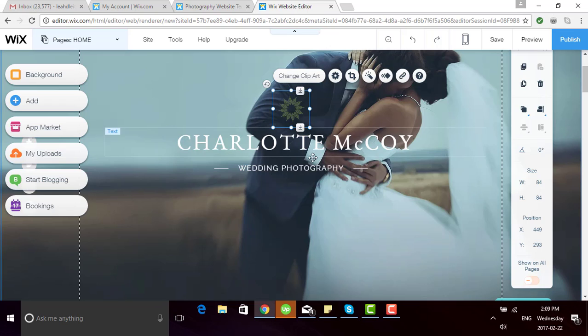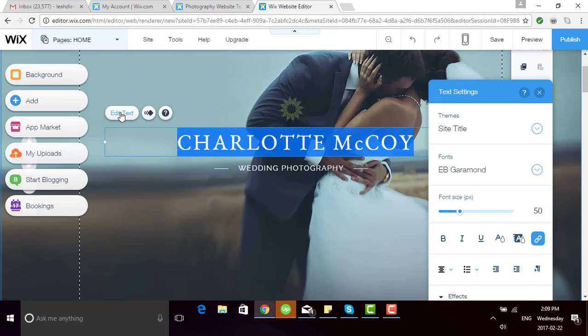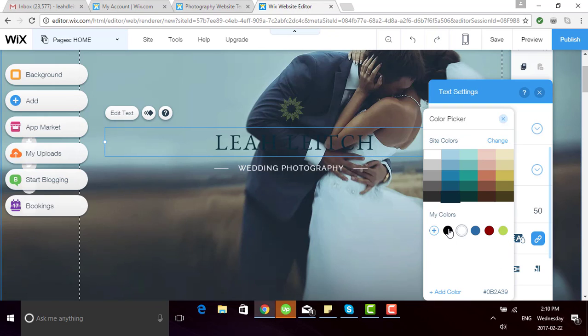Let's move on to the title. You'll be changing a lot of text on your site, and it's done so easily with one click. Up pops the edit text button, and then your text is highlighted and you can make your changes here. You can change your font size, the color, and more. I'm going to go ahead and type in my name. Excellent. If I highlight it, I can go down and change the color to black.